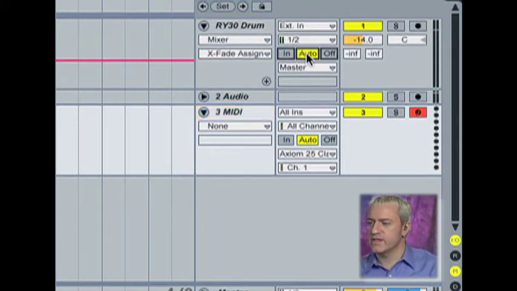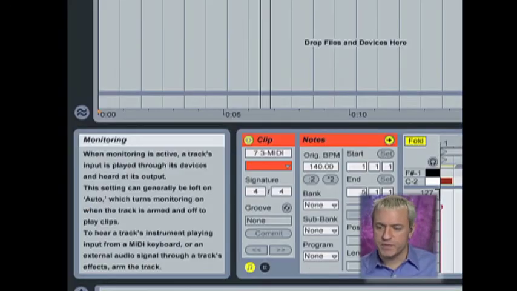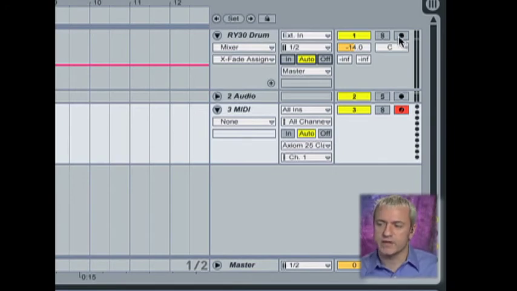You'll notice down here where it says auto, in, and off. These are basically your monitor views. Let me see what they call it. Monitoring. So when this is active, a track's input is played through the device and heard at its output. By default, auto is on, so as soon as I record arm something, we start to hear it. If we don't have record arm on, we don't hear it. You can turn it off, or you can have it just on all the time, and that's what's happening here.